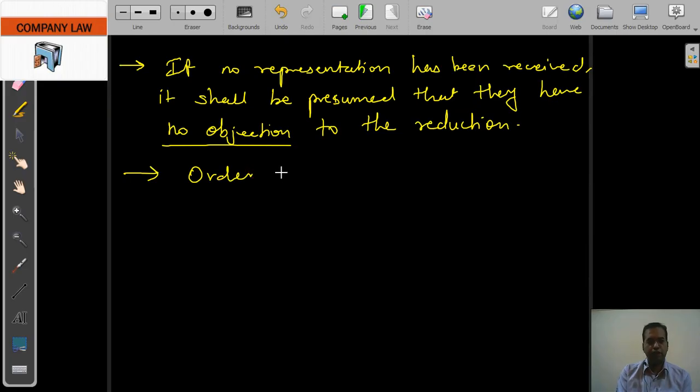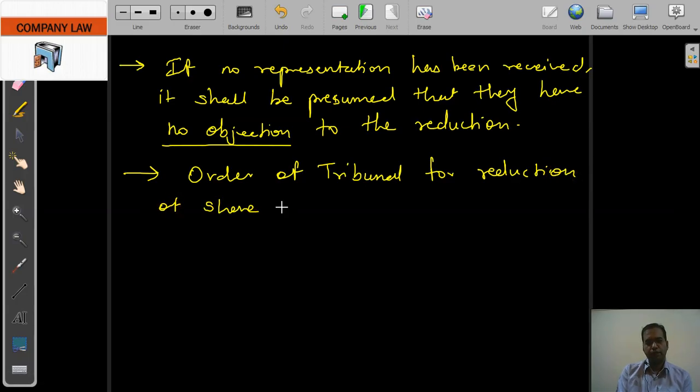pass order of tribunal for reduction of share capital if satisfied. So after confirming everything, the order can be passed, then it should be published, and that order should be published by the company as per the tribunal's directions. Then delivery of the certified copy of the order should be given to the registrar.